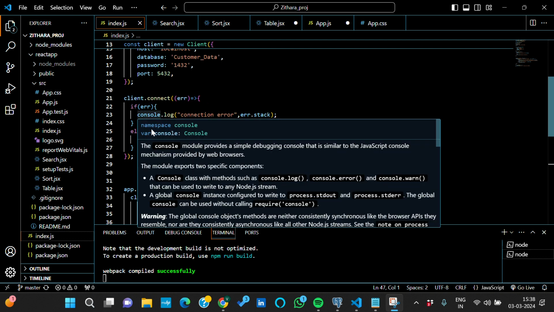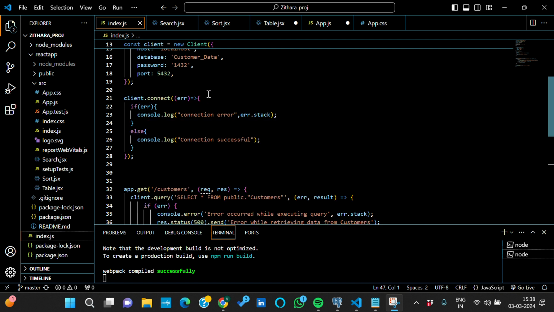Here, the client.connect function is called to establish a connection to the PostgreSQL database. If the connection is successful, it logs a success message. Otherwise, it logs an error message.